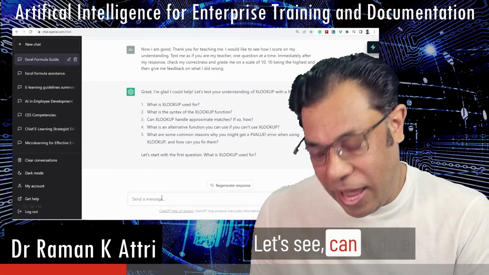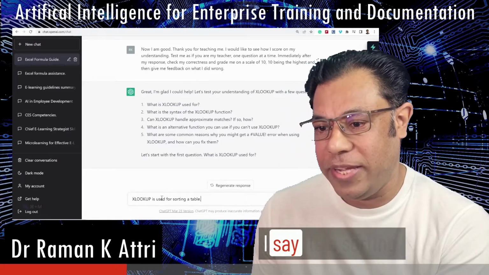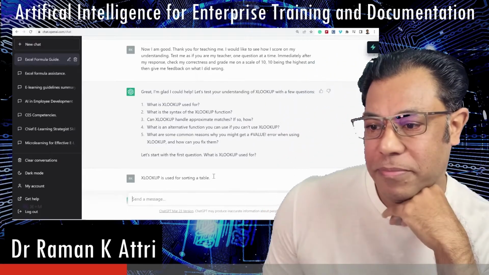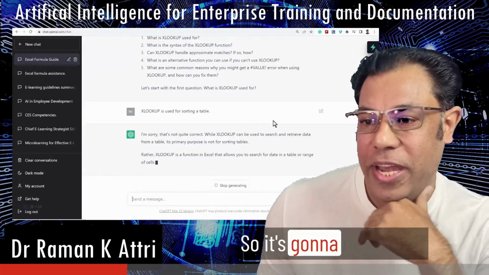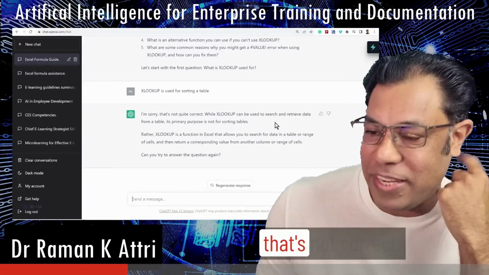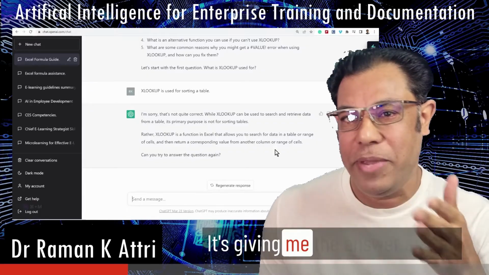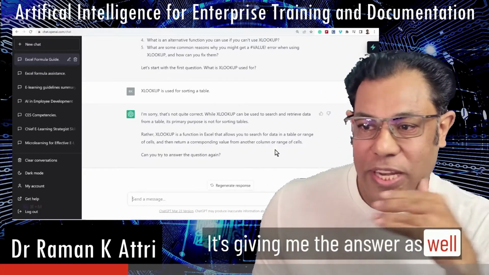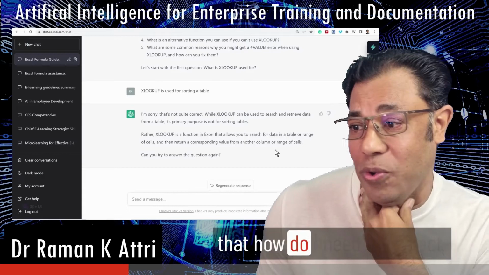Let's see, can it do justice like a human? I say, it's a sorting table. So it's going to now say whether I'm correct or not. So it said, no, sorry, that's not correct. It's giving me the answer as well as telling me the correction of how I need to correct it.